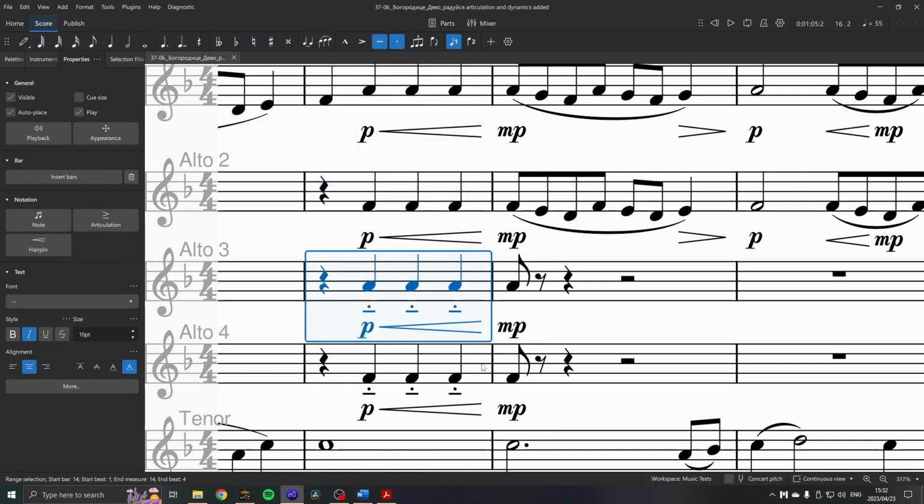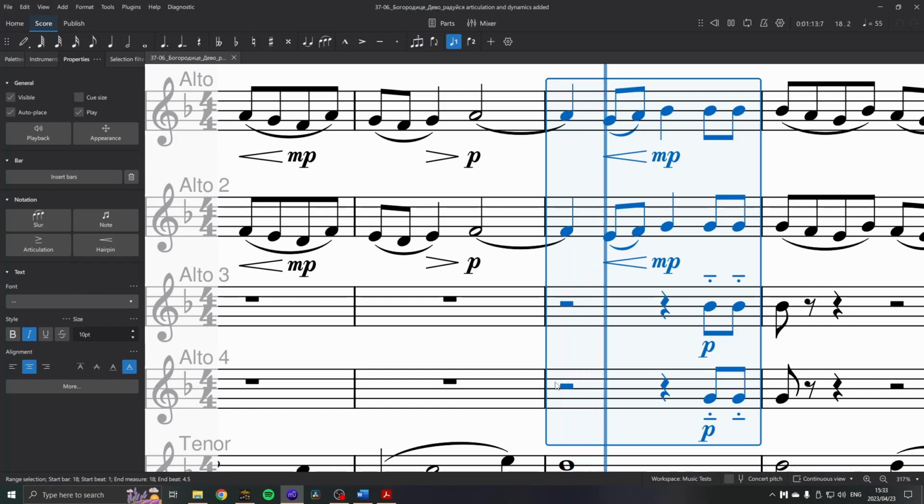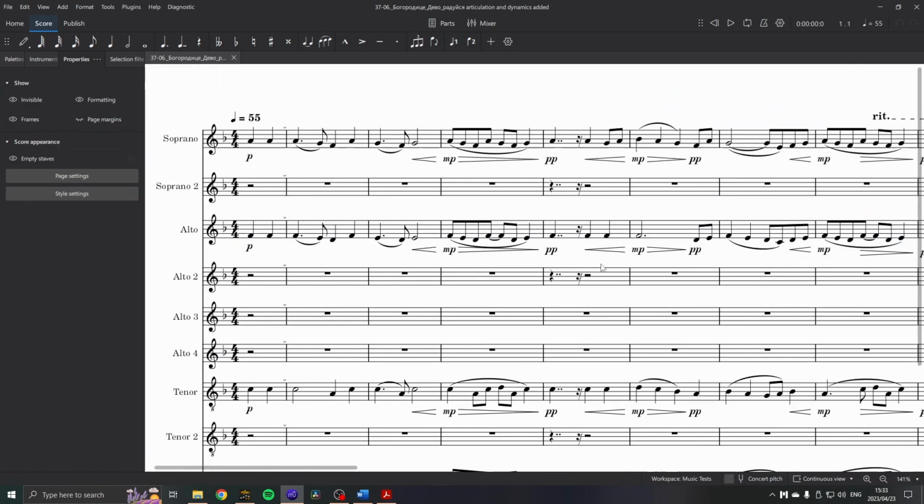The articulation on its own sounds a bit jagged. But together there's just a hint of extra articulation. And the same here. Just those subtle changes that we want.